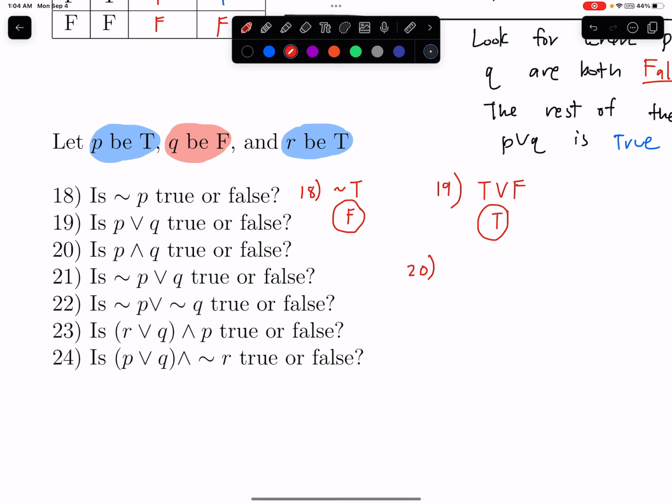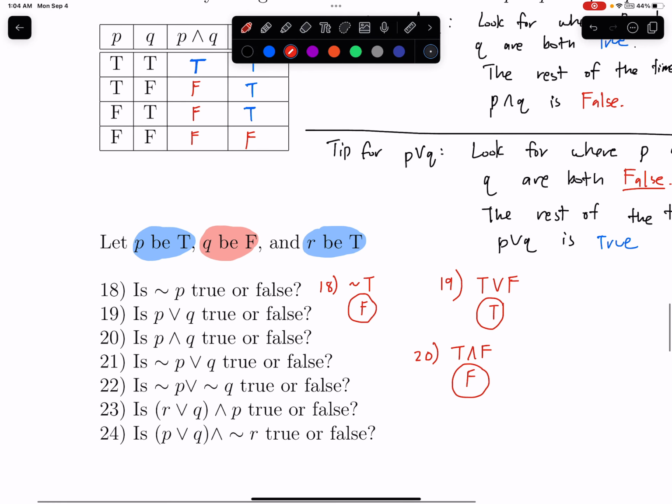Okay, number 20. P and Q. That would be true and false. We know an and statement is only true when they're both true, but that's not what we have here. One of them is false. So the resulting thing should be false. Yeah. You can also refer to the table over here. True and false would be this situation here. I'm looking at the and, so that's it right there. That would be the answer, right?